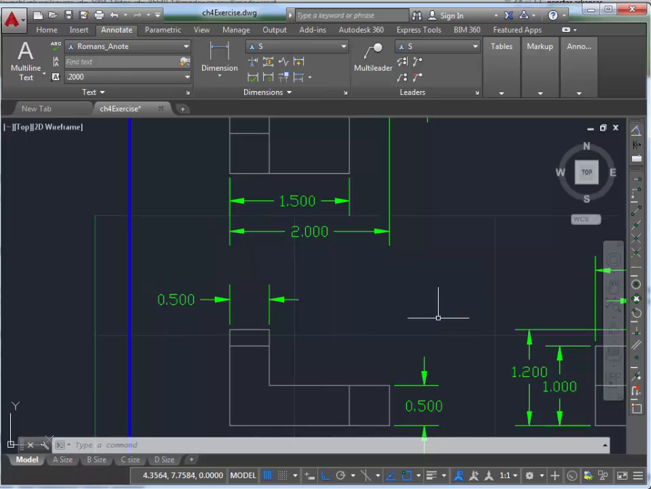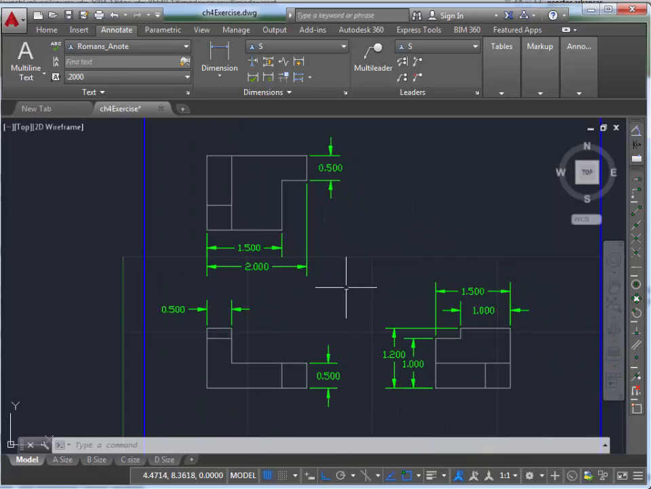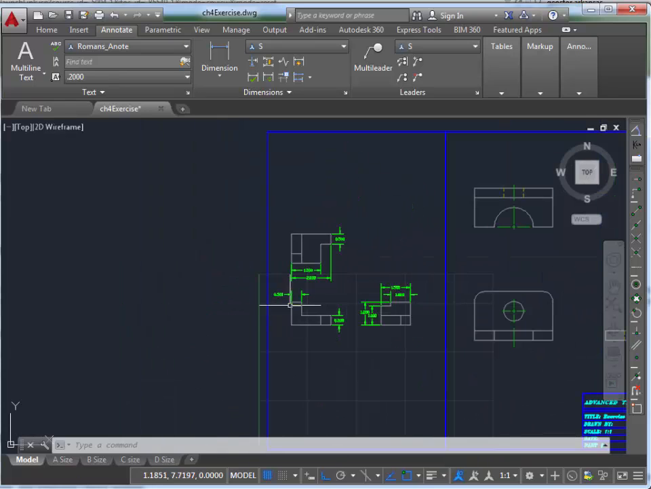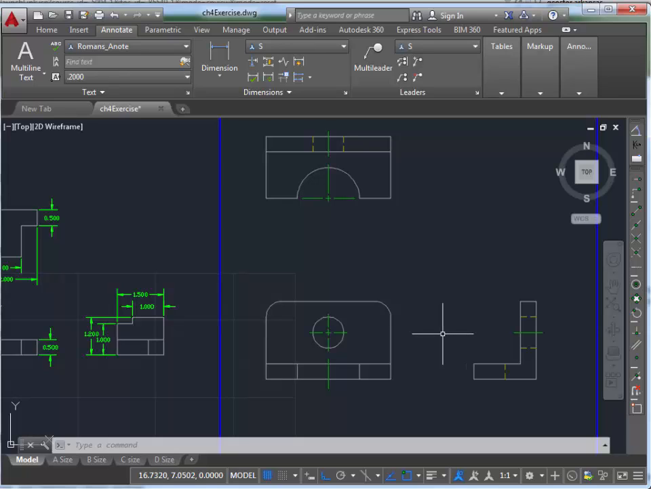Some things to point out is that we have little gaps everywhere the extension lines separate from the object lines. So the extension lines, the green lines, should not run into the gray lines. There should always be a little gap there. So let's move over and do the same thing on this part. And this part has a hole, has a couple of holes.